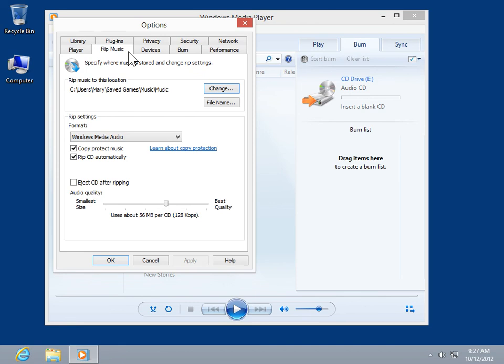To use the ripped music on multiple computers, deselect the Copy Protect Music checkbox. To limit the distribution of any songs that are ripped, select the Copy Protect Music checkbox. For more information on copy protection, click the Learn About Copy Protection link.